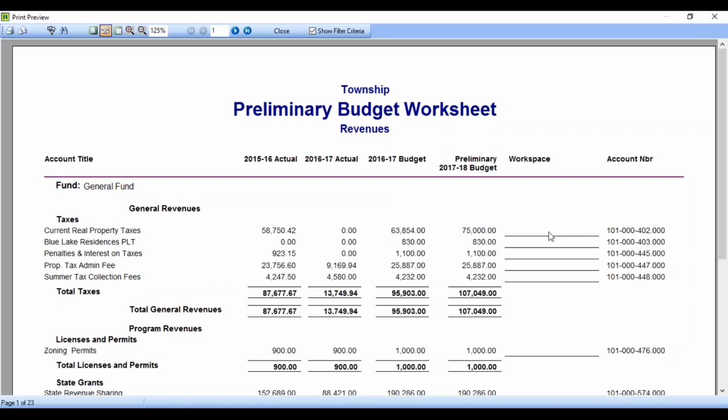You then have this workspace where you can write in new dollar amounts that you want to change. And of course we provide the account numbers here for quick reference when you come back to Ponham and are ready to enter in these new amounts that you want for your budget.